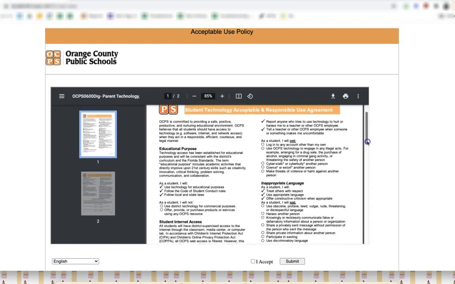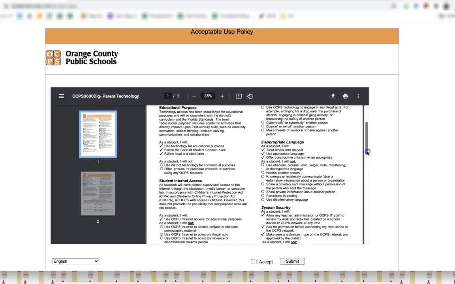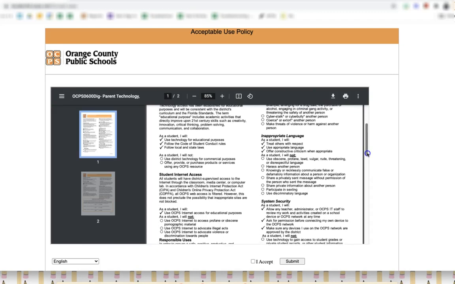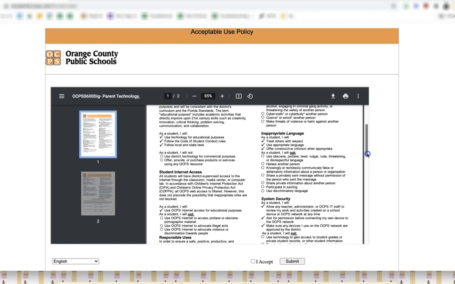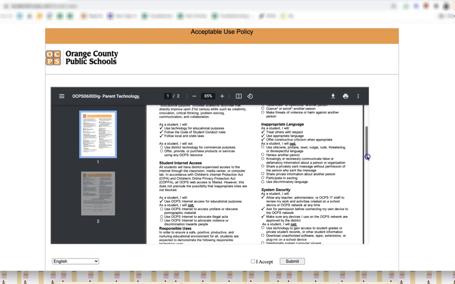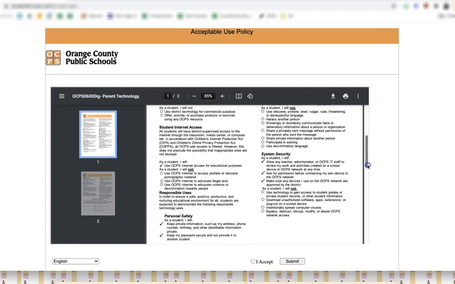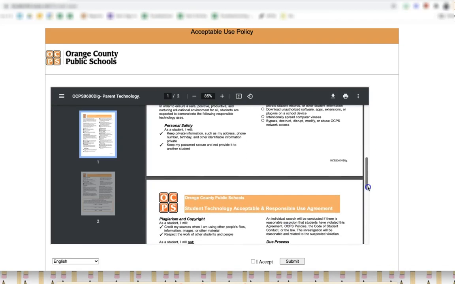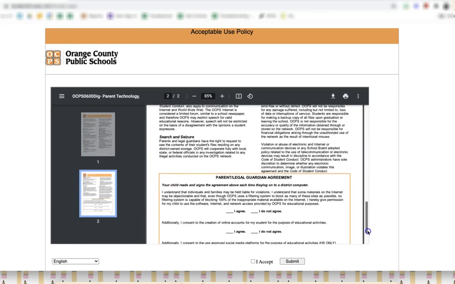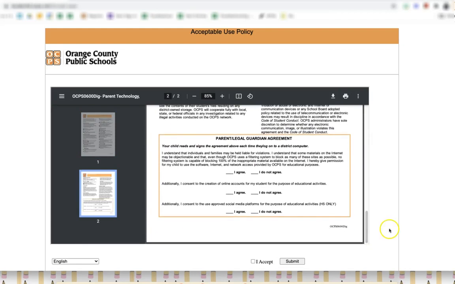Overall, this is stating that you are going to use the device and the Wi-Fi for educational purposes. You are not going to access anything you are not supposed to. You're going to follow the code of conduct, using appropriate language, no cyberbullying. You can read more in depth on all of the things that you are agreeing to. After you have had a chance to read it, you will click on I accept and click Submit. Teachers, please walk around and make sure that all students are reading this agreement and clicking I accept and submitting it. Then you can move on to the next part.